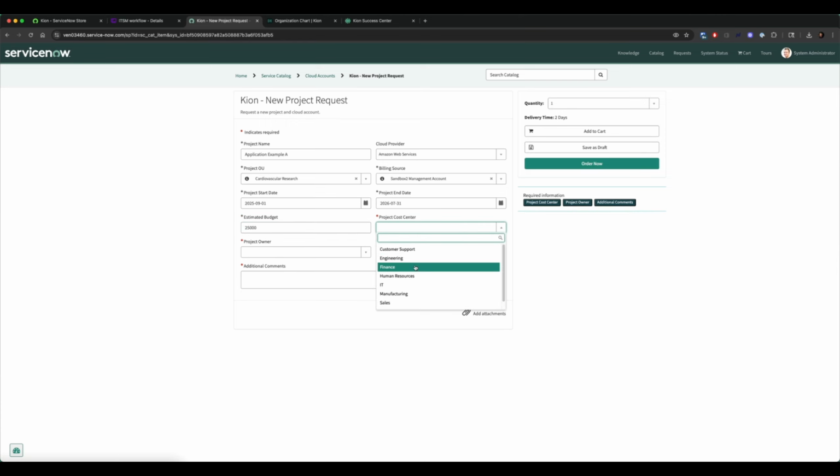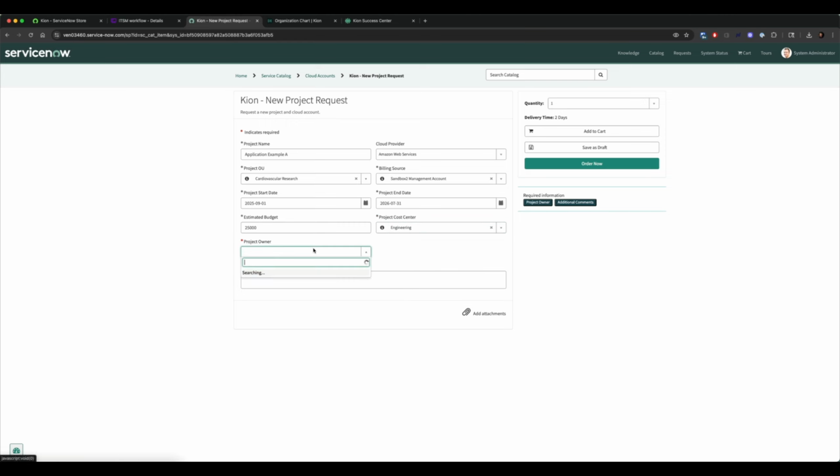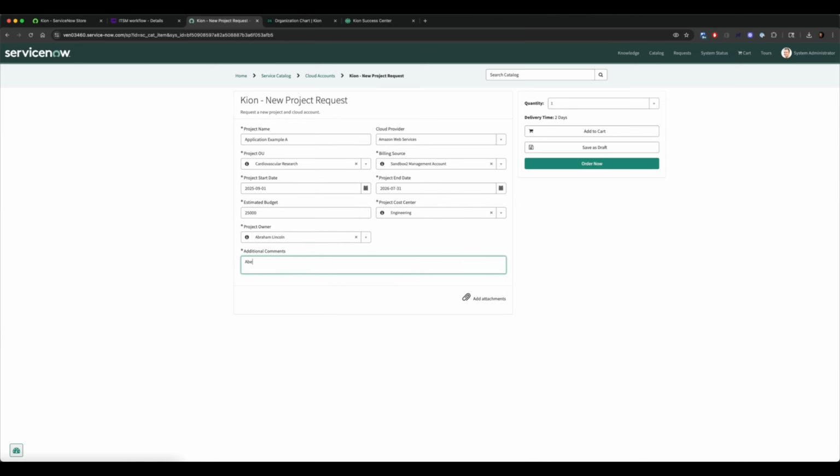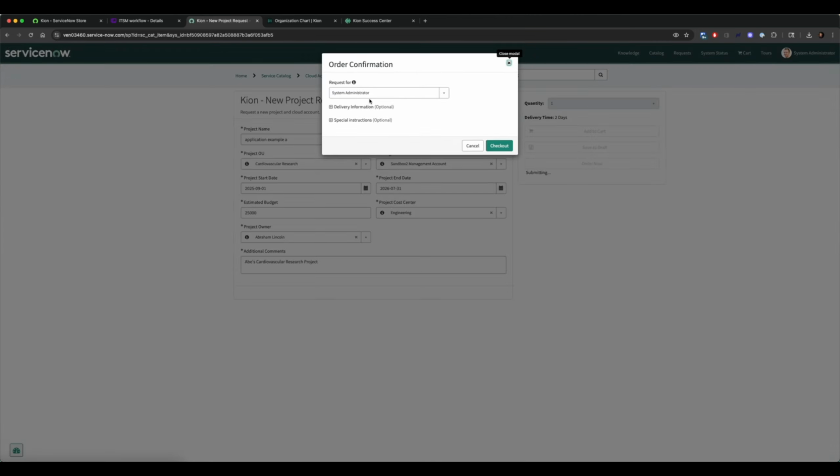I'm going to pull from the cost centers within ServiceNow here. So I'm going to use my engineering, and I'm going to go ahead and say that this is for Abraham Lincoln, and this is Abe's cardiovascular research project. So as an end user, I can add this to cart and continue to add as many new applications as I need, but I'm just going to go ahead and order this now.